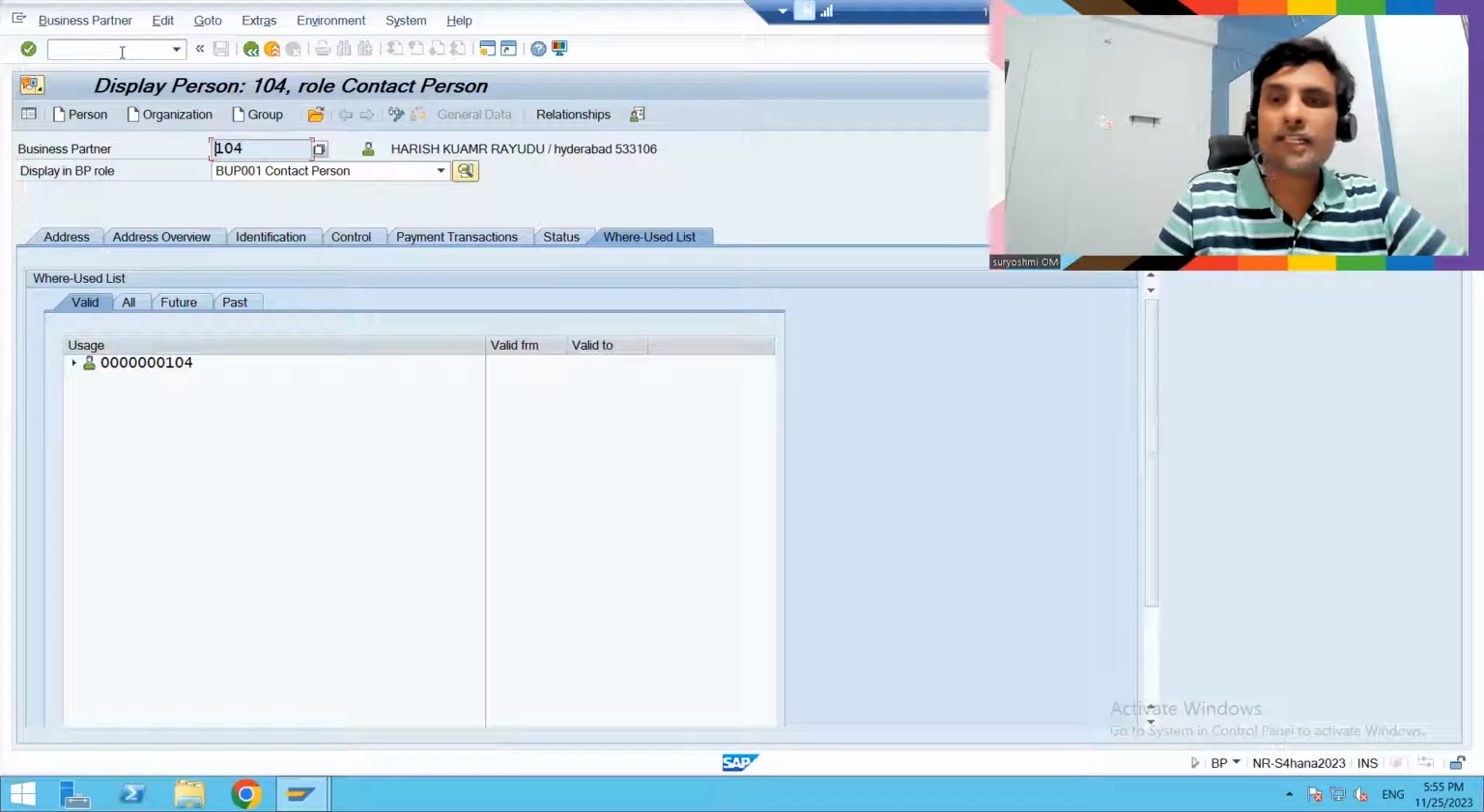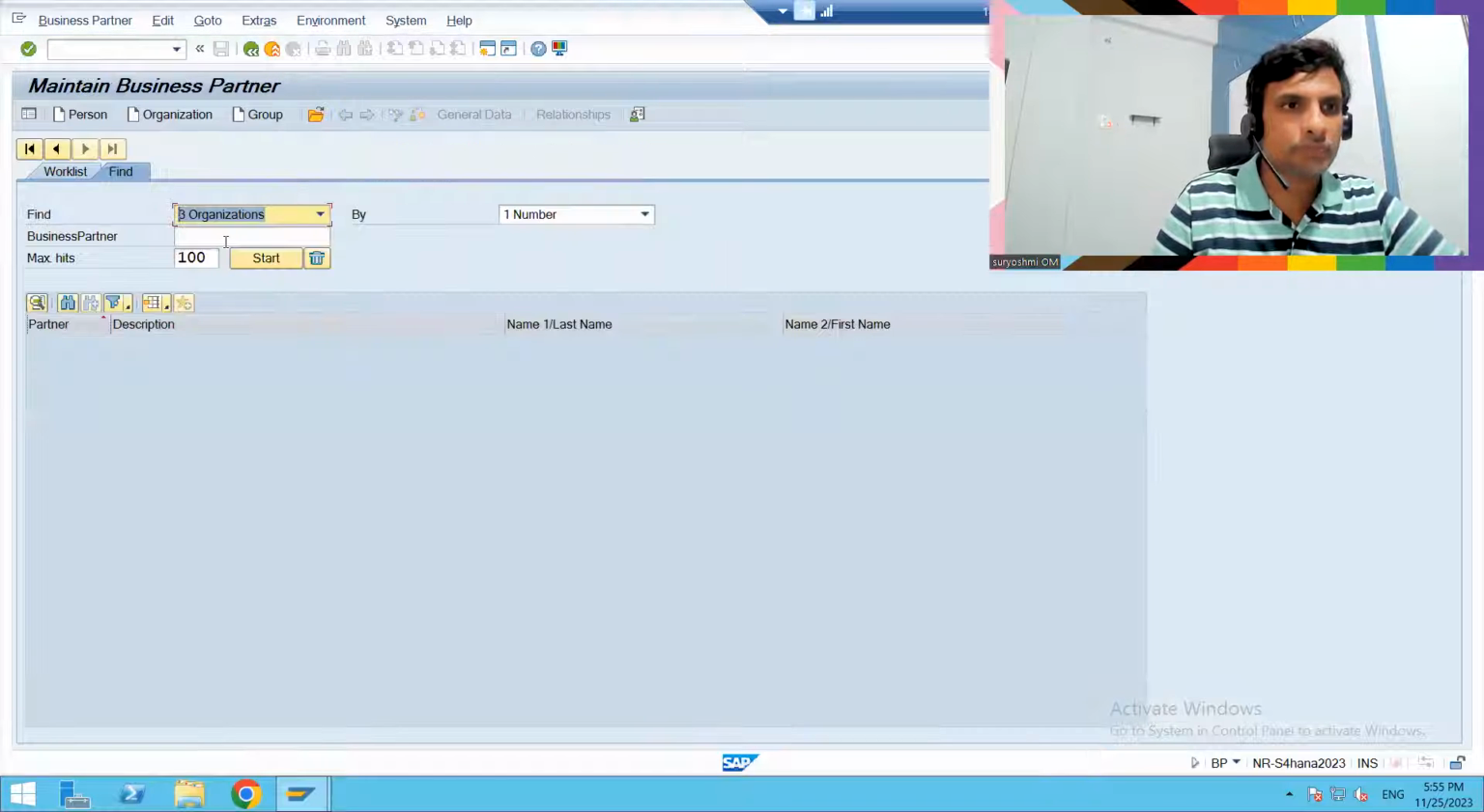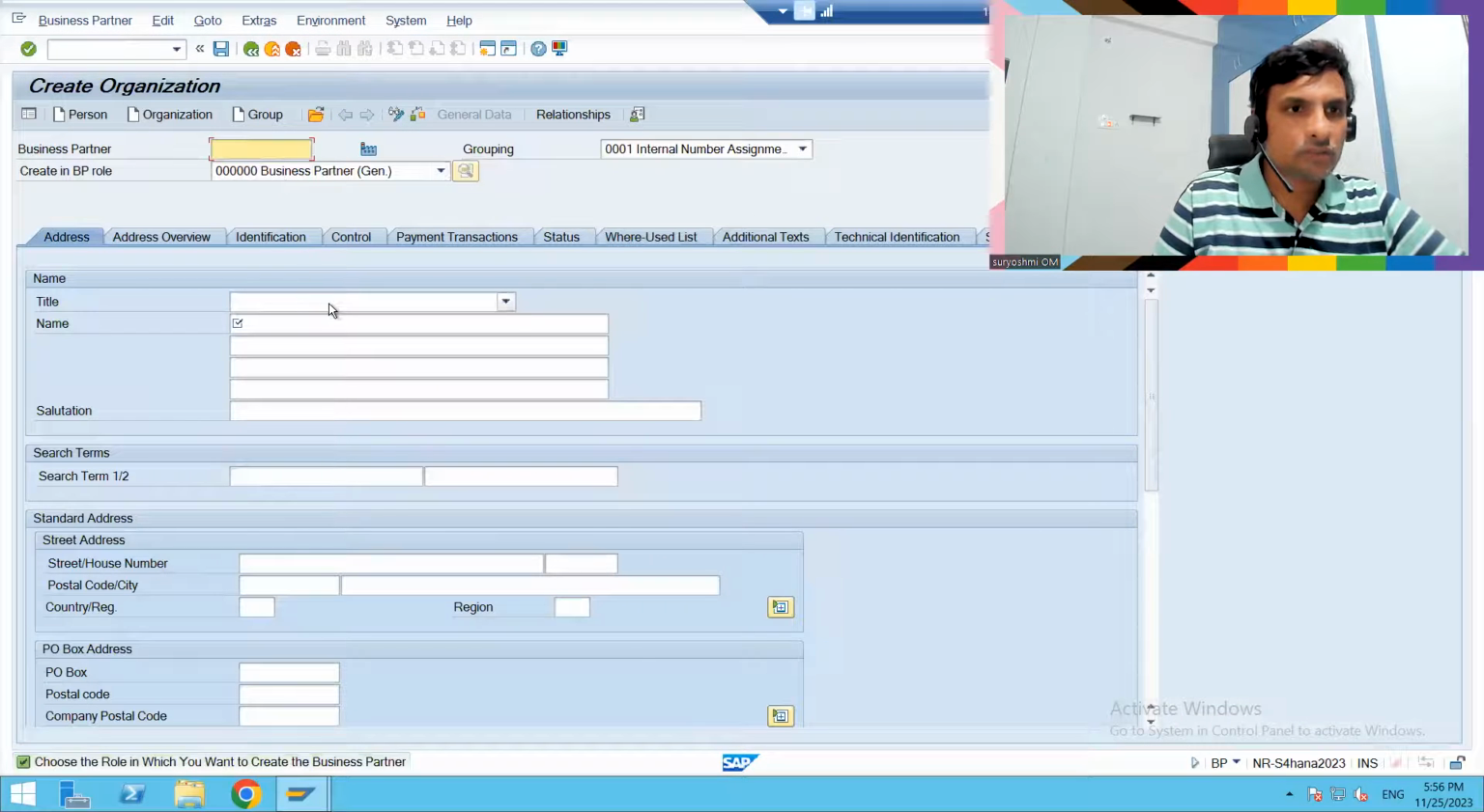Now let's create a normal BP. How we are going to give the relationship, I will show you. Based on my configuration, let's go to the BP. I'll just create it as an organization.